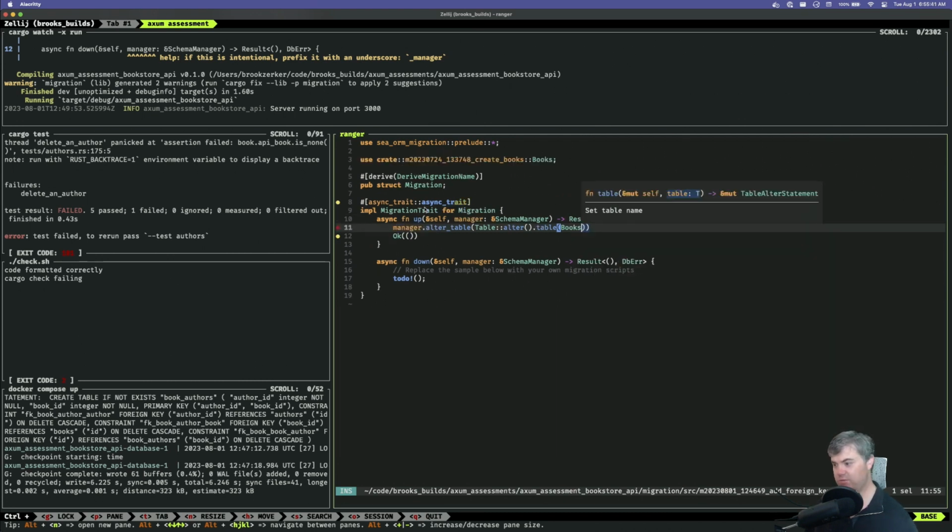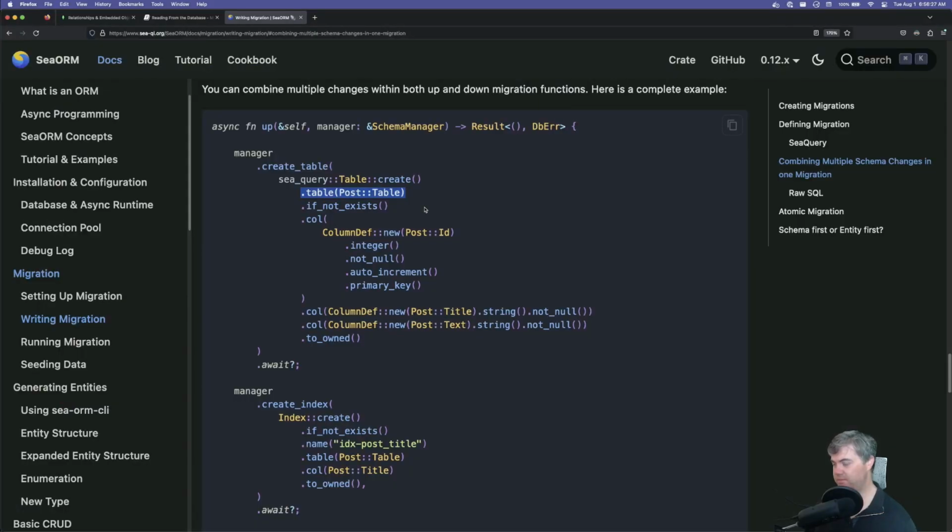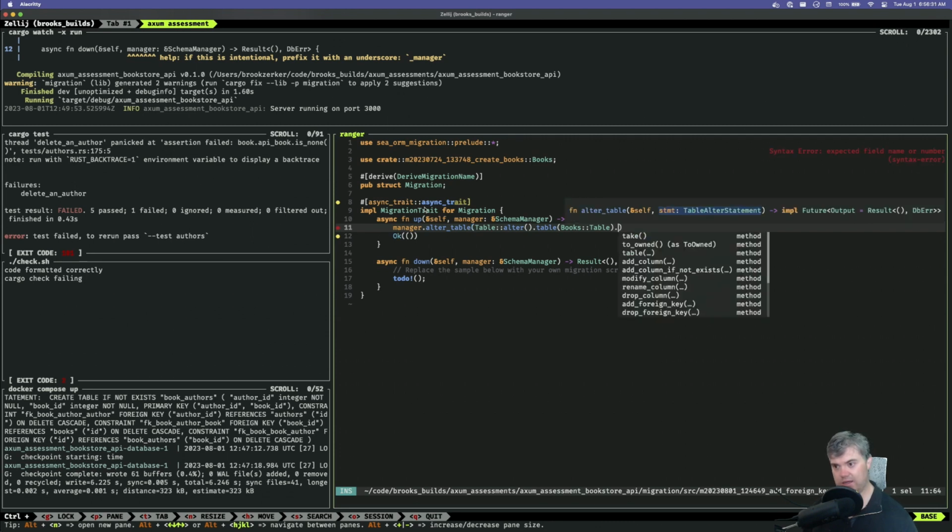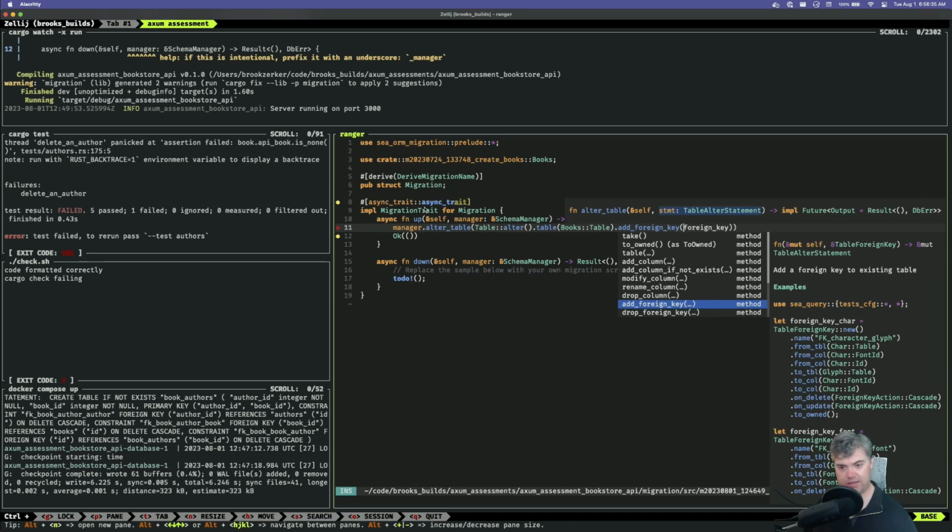Okay, so I want the create. Okay, I'm going to get this from Crate Books. So thinking about this, I probably want to set up an enum for this outside of each of these migrations. Because I want to be able to reference that one to make sure I really am referencing that one. And I don't like accidentally renaming it or something. Okay, so I do table add foreign key. And then it's the table foreign key new.